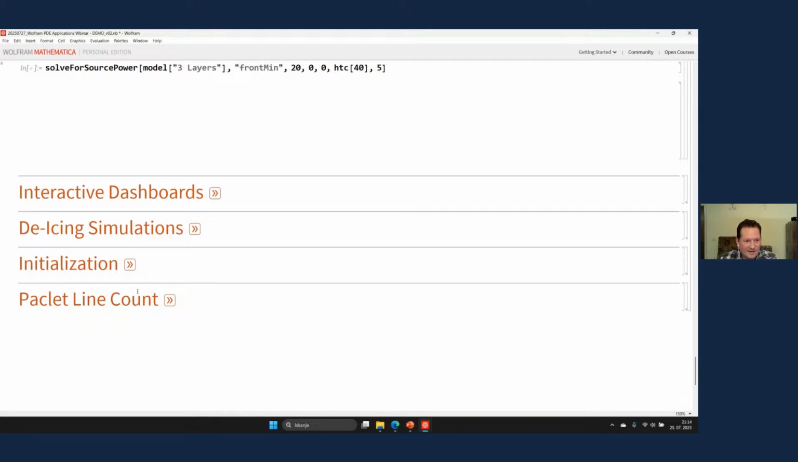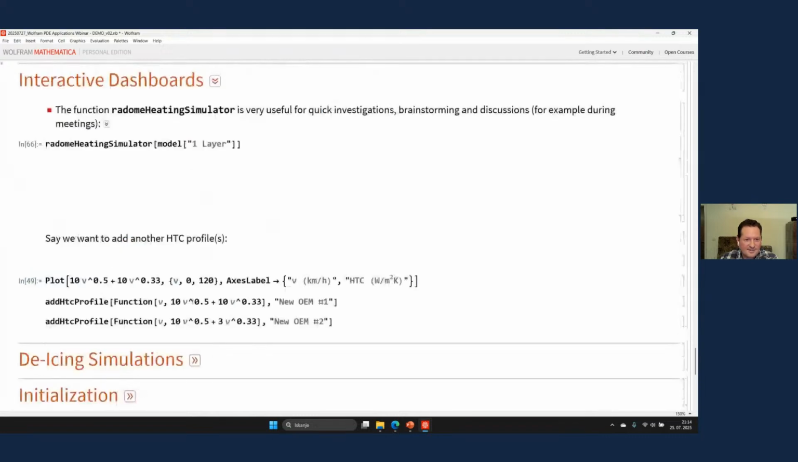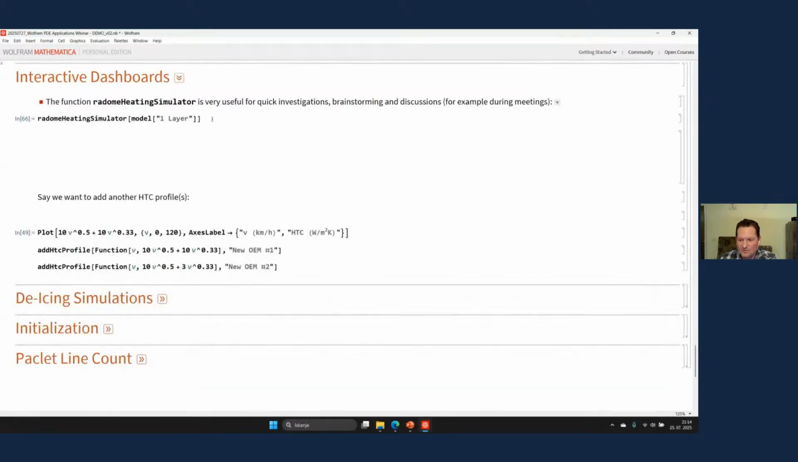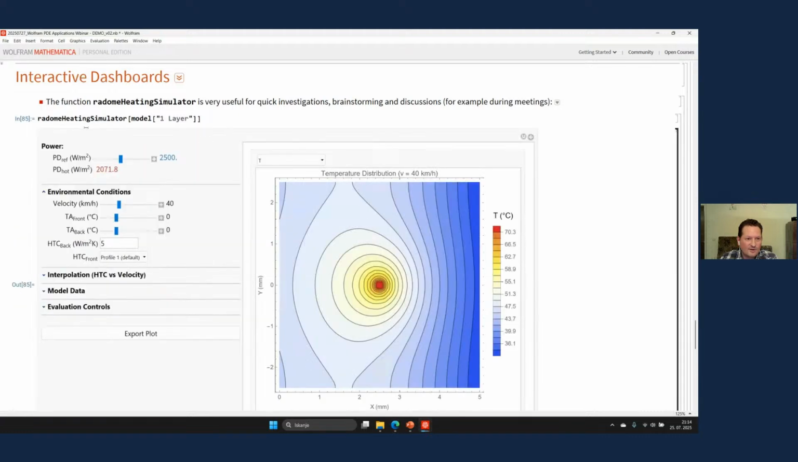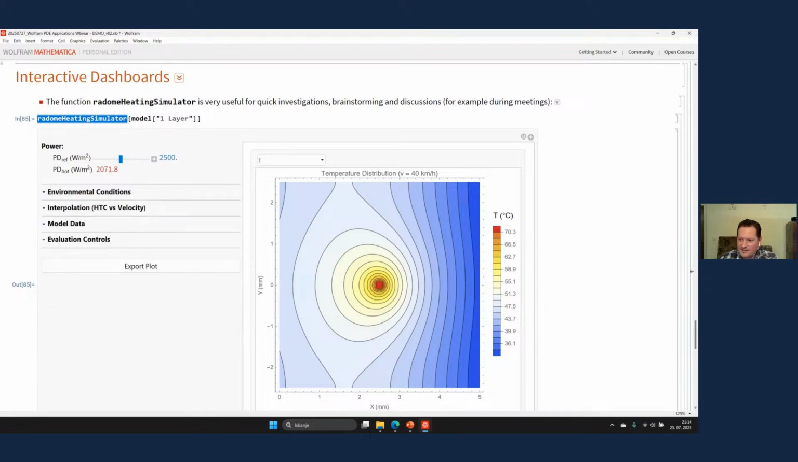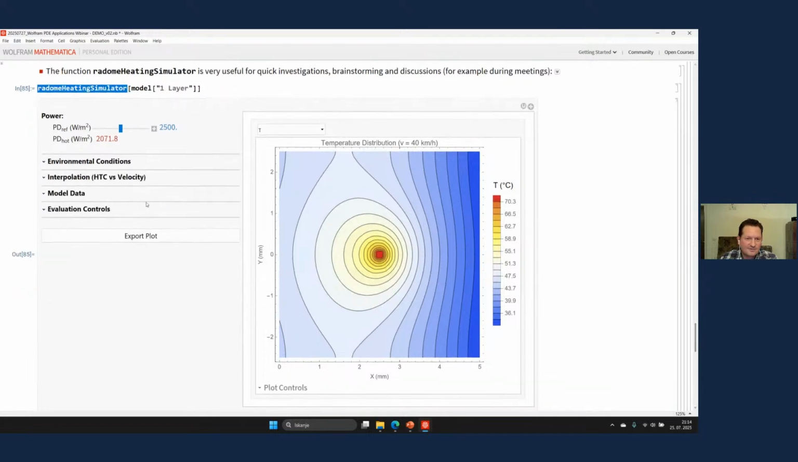Okay, I will speed up. Interactive dashboard. This is something that we are using really efficiently during live meetings. What we do is we call the function radome heating simulator, provide the model. This is basically a dynamic object, a combination of Manipulate and some dynamic commands. On the left side, we have the input data, the environmental conditions, and on the right-hand side, we have the results.